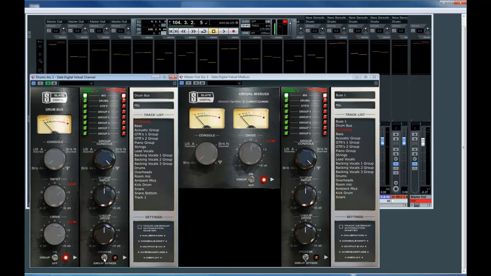But I highly recommend you check out this plugin. It really is a fantastic addition to any studio. Unless you've got your own SSL, your Neve, your API, and a Trident lying around, you gotta check it out.